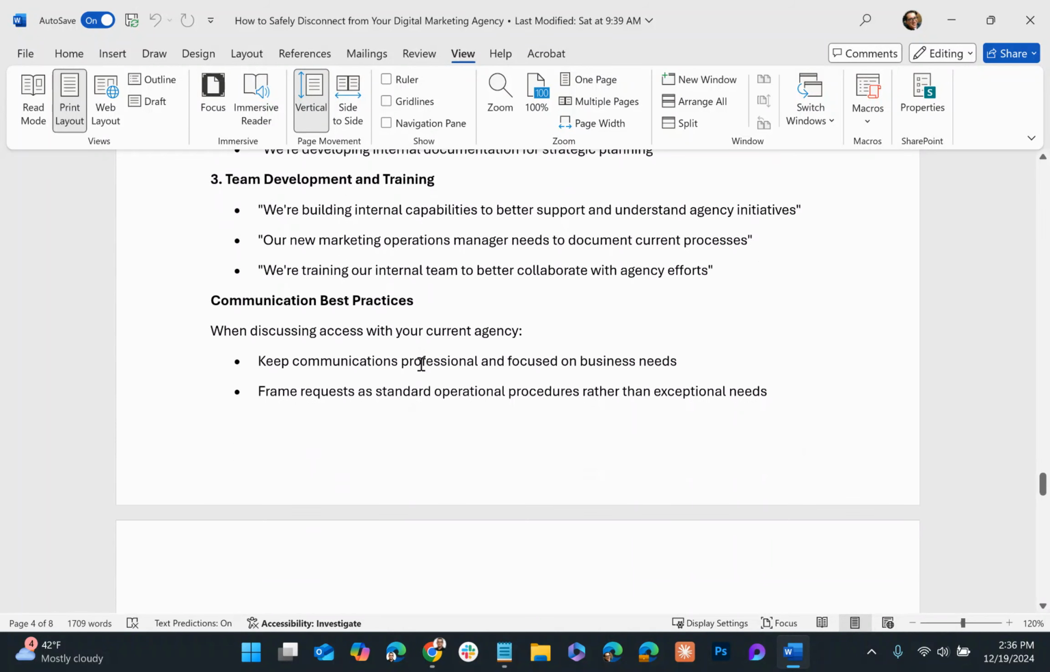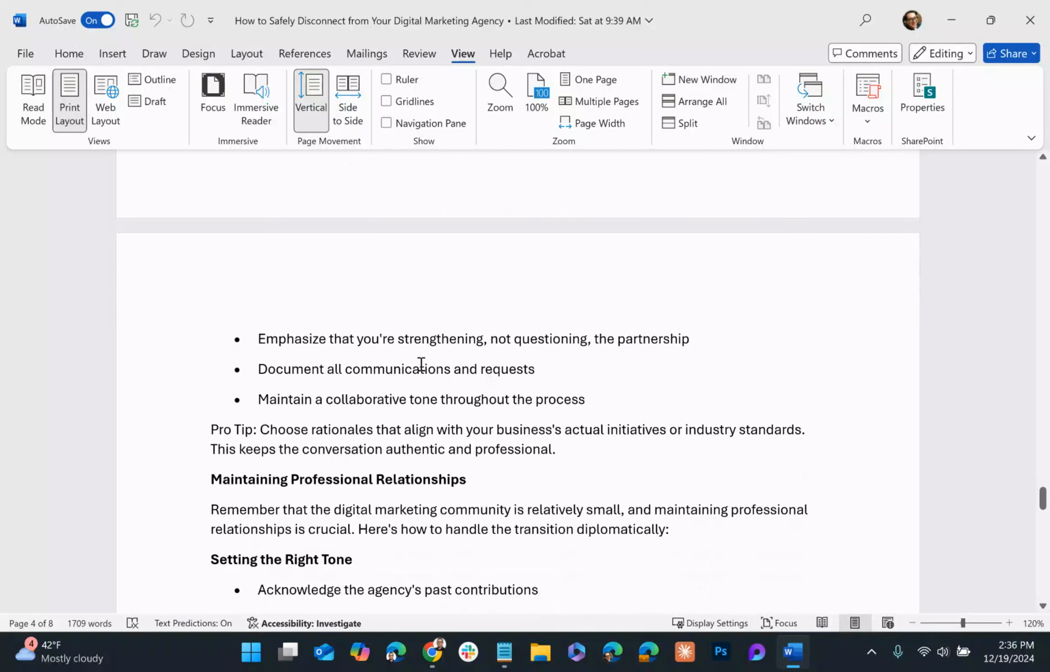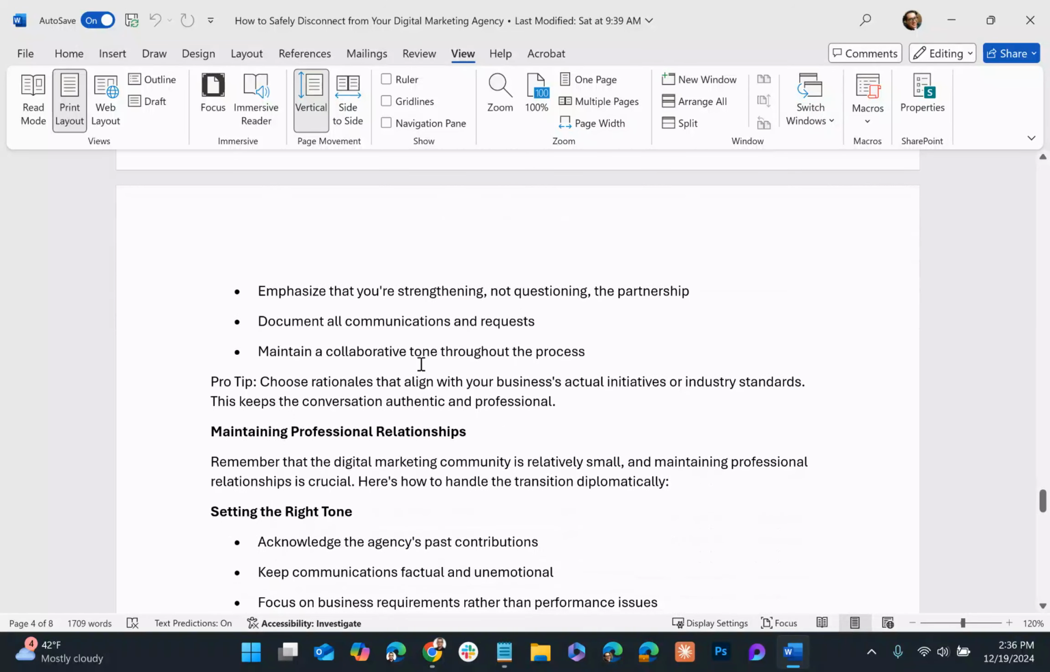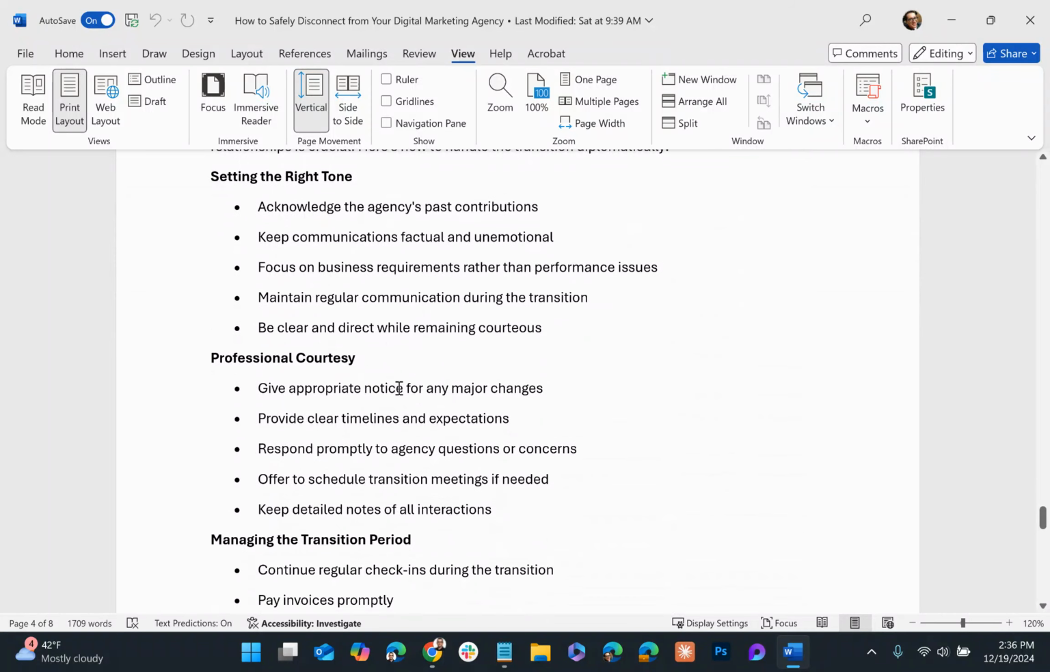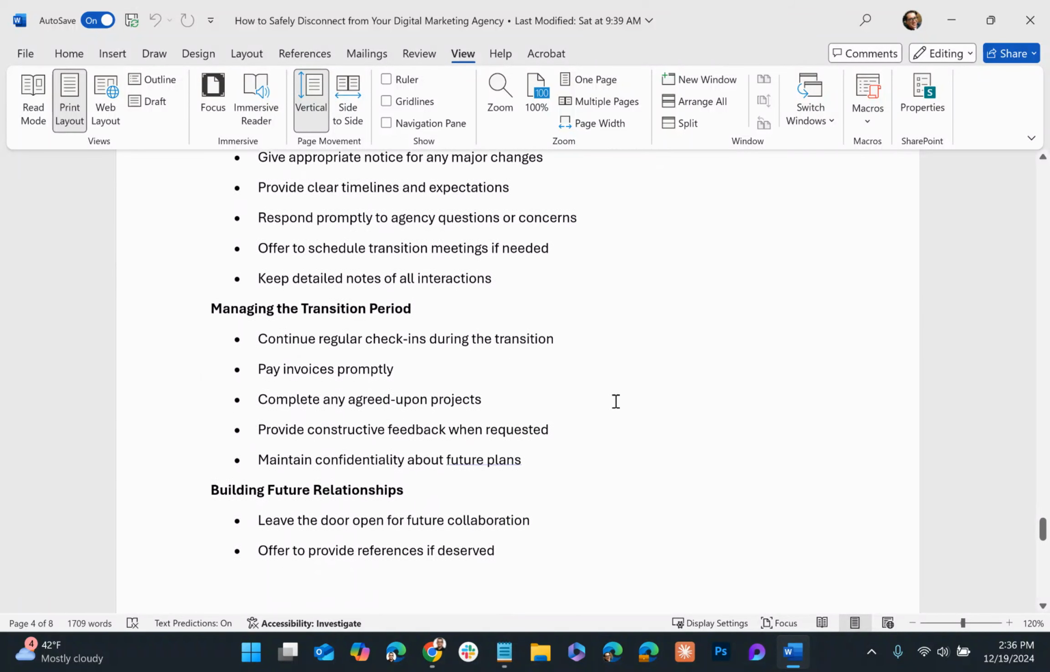And of course, you want to keep things professional. You don't ever want to get emotional or heated. You always want to keep things professional and just be honest with them and only tell them as much as they need to know. They work for you. So let's keep it correct here. But of course, we want to be respectful, set the right tone, have the right courtesies.